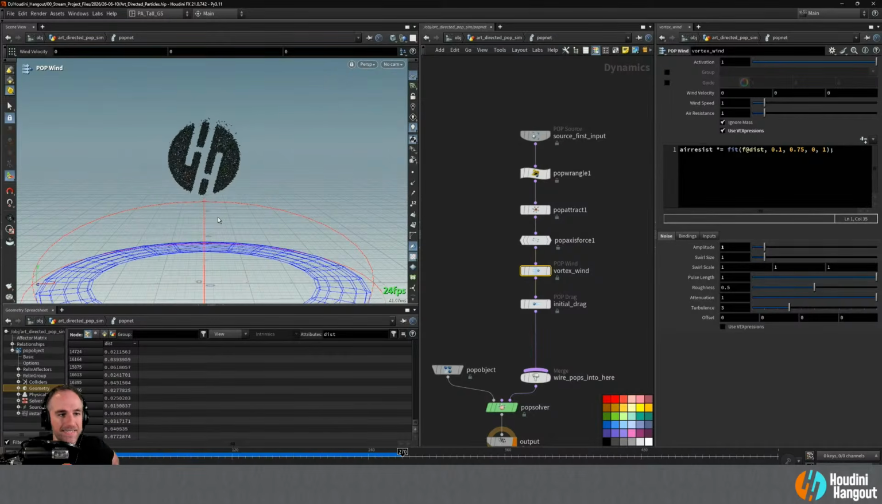Sure enough, they're all nice and steady and stable. So now they're jittering because they're moving, right? But they're not jittering because of the wind. They're not doing that weird wiggly thing.